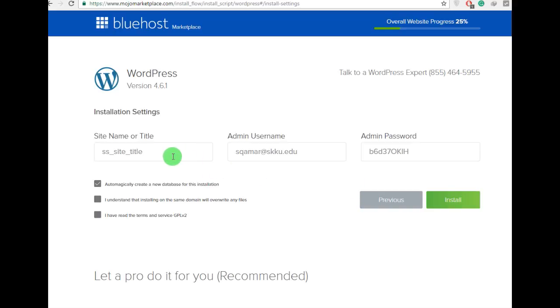You have to set your website title. You have to set here a username and password, and after setting this username and password you have to tick all these and click on next.